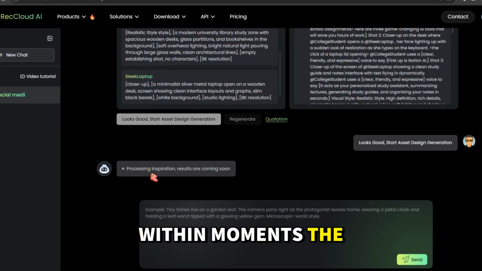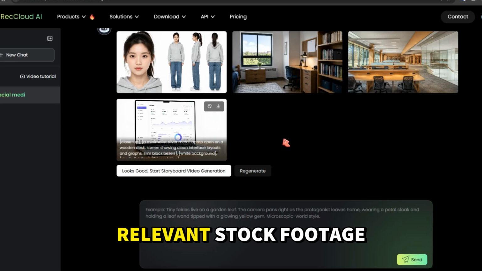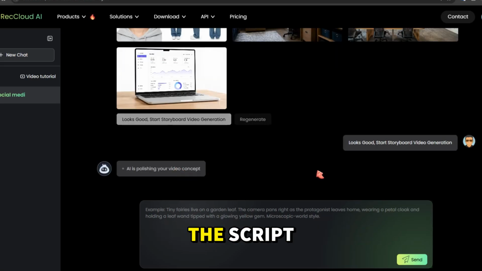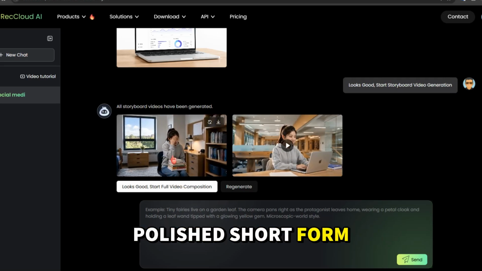Within moments, the AI starts building an entire storyboard. It automatically selects relevant stock footage, matches visuals with the script, creates smooth transitions, and generates a polished short-form video.